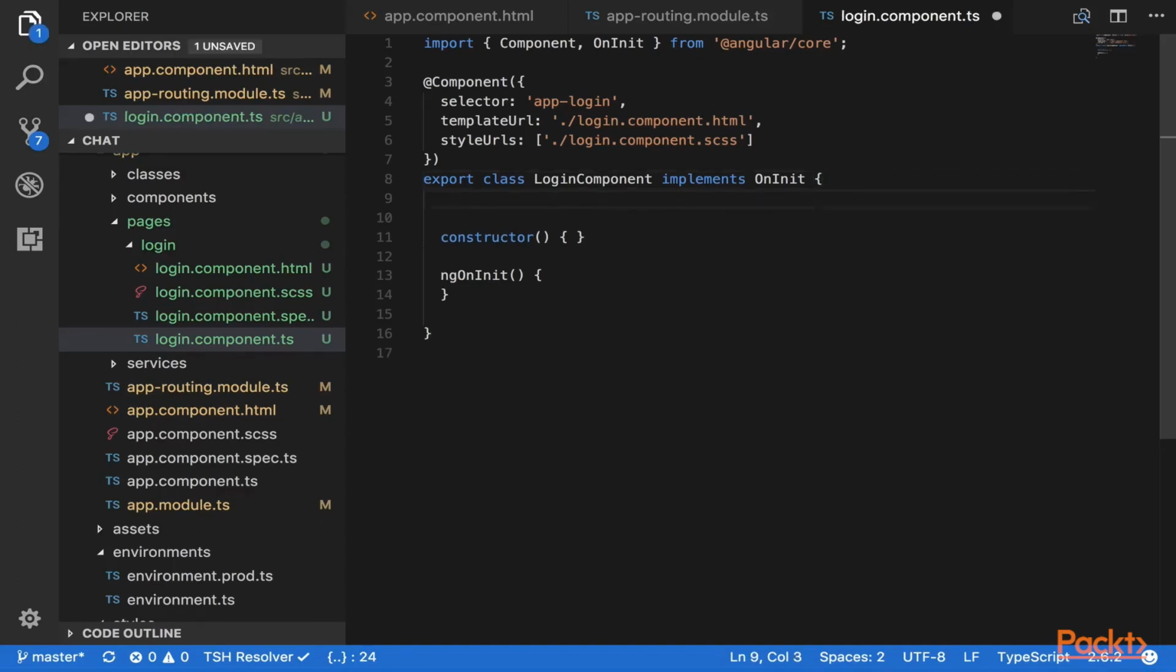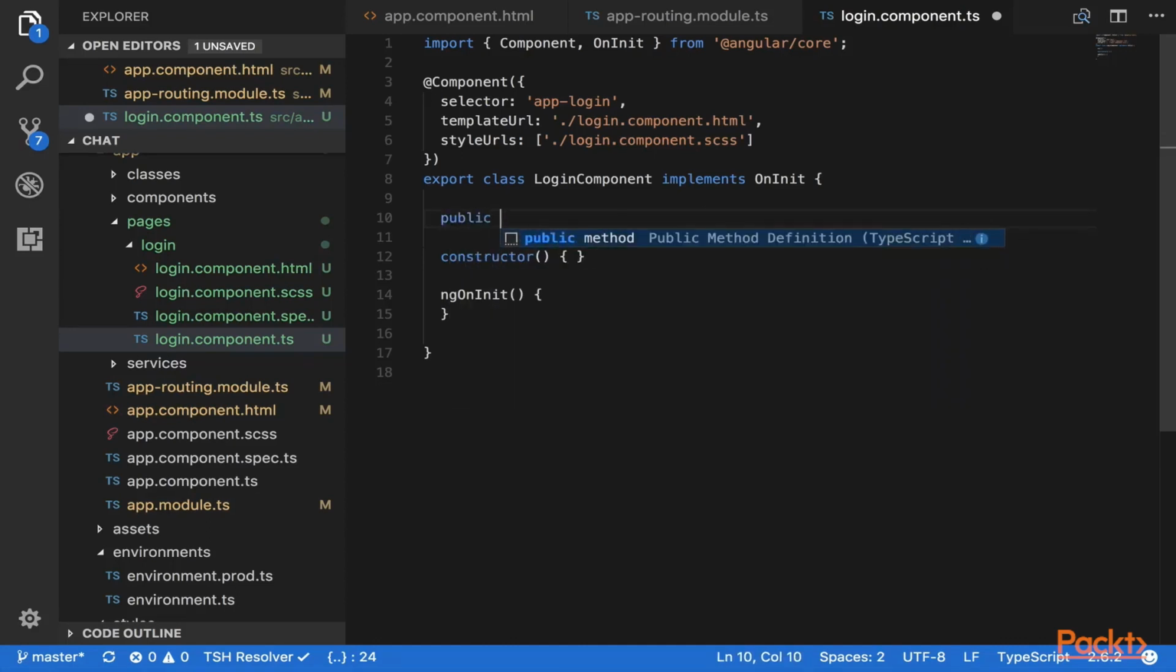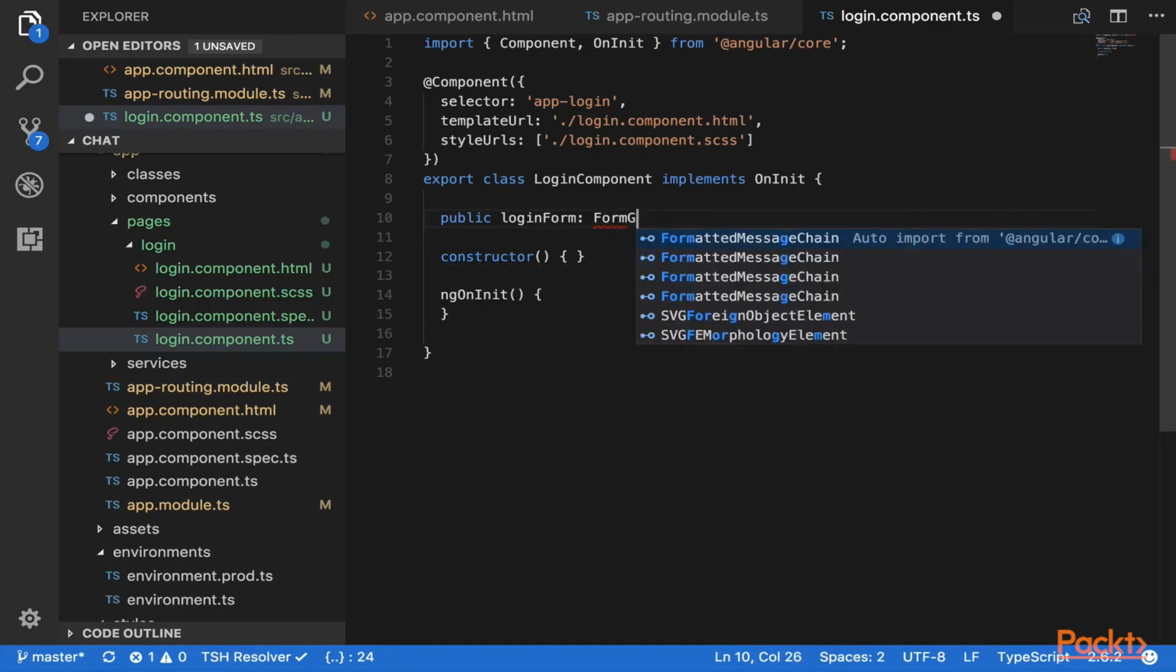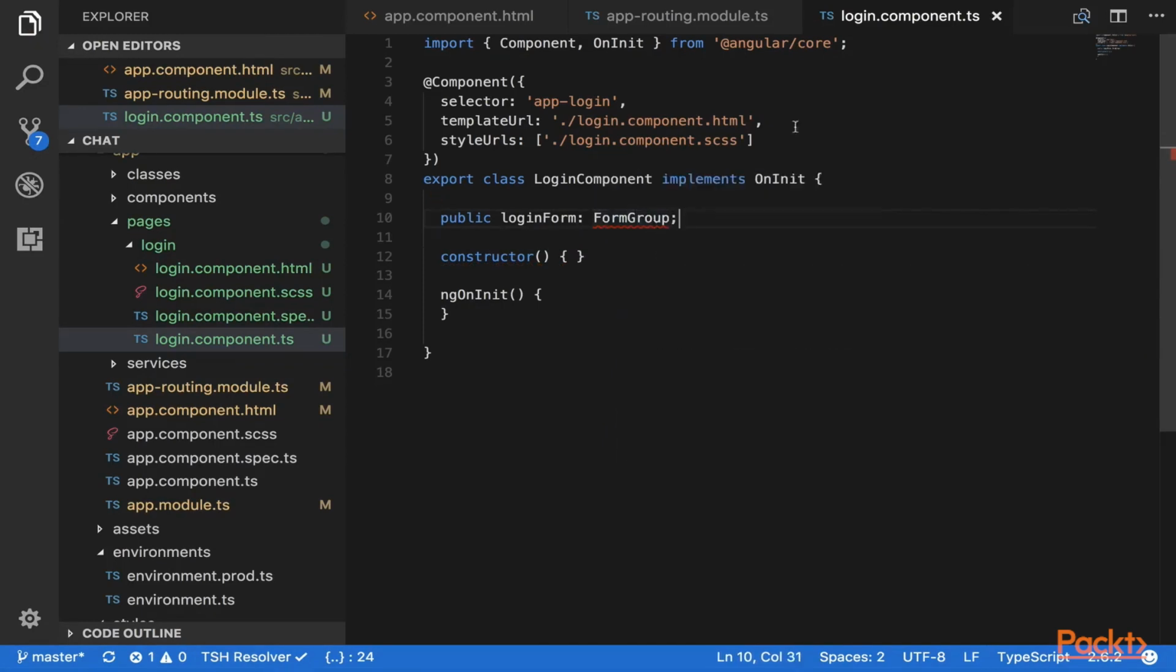And here we're going to create a form group. So this will help us do some form validation for our login page. So we'll make it public since we're going to reference this in our view. Login form, and it's of type form group. You'll notice we get a red squiggly there. That's because we don't have form group imported yet.